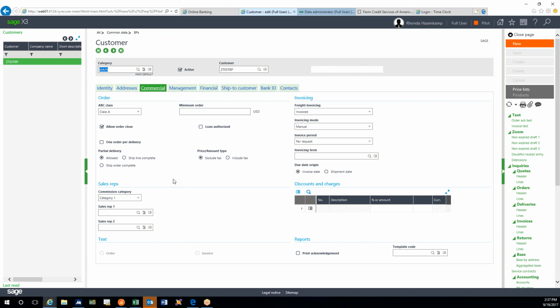Okay. Next, we have the invoicing block: freight invoicing, whether it's charged or not, and invoicing mode, manual or automatic. We can automatically generate invoices like daily. Invoicing period: you can automatically invoice at increments, I think daily, weekly, monthly. You can specify invoicing terms when they're automatically generated, I believe. Due date again, same as we talked about, invoice date or shipment date.